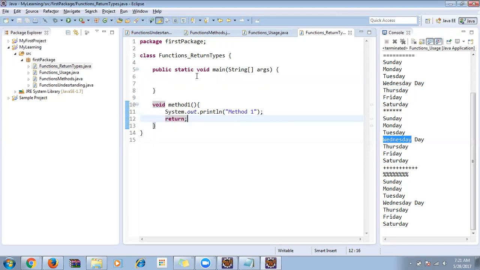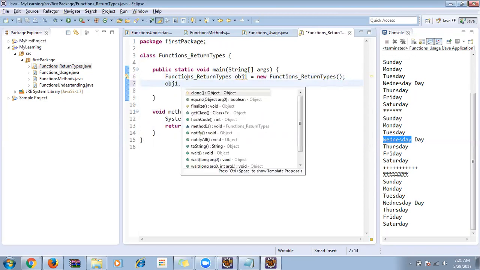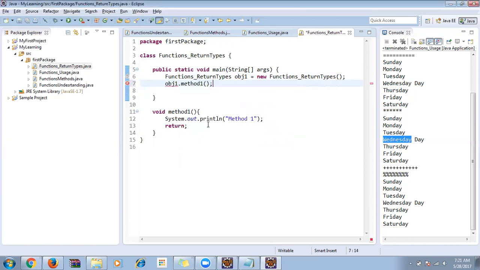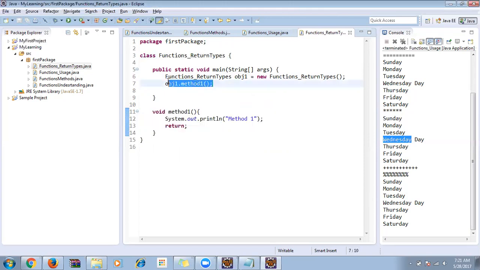Now, if I want to call this method, I need to create the object. So FunctionsReturnTypes obj1 is equal to new FunctionsReturnTypes. Then I need to call this method as obj1 dot method 1. This will go and call this method, and then control comes back here. It's not going to return any value here.